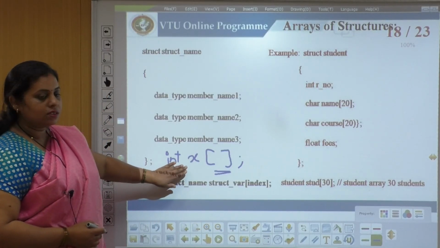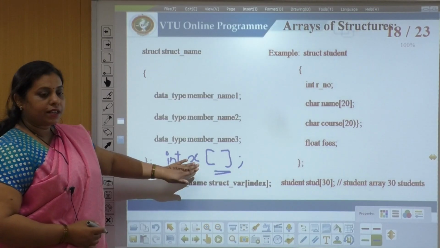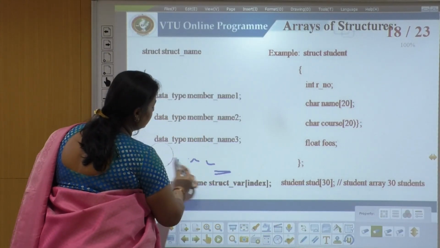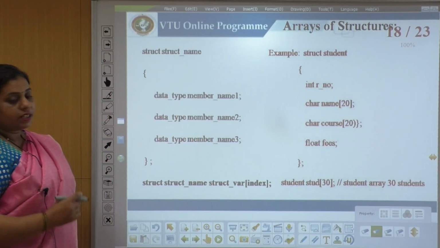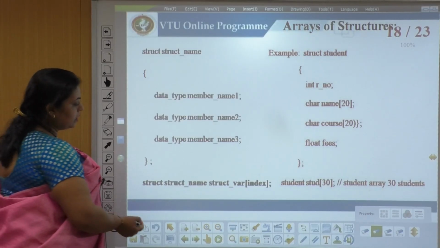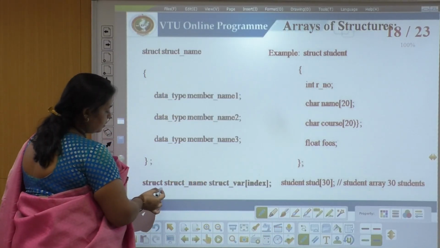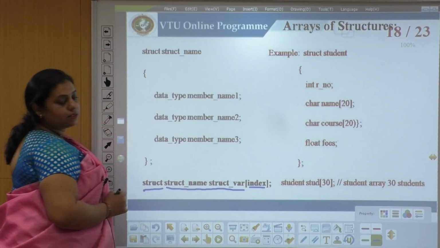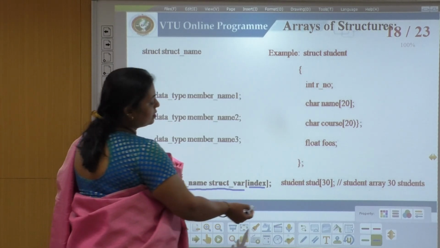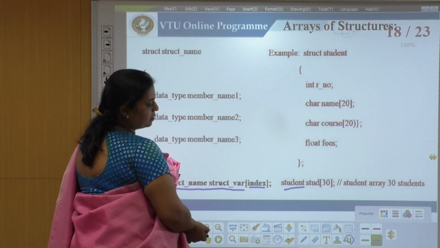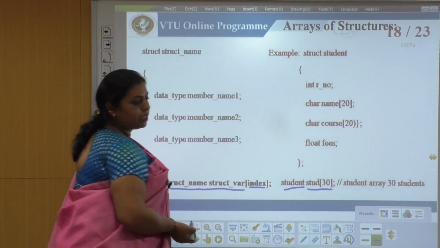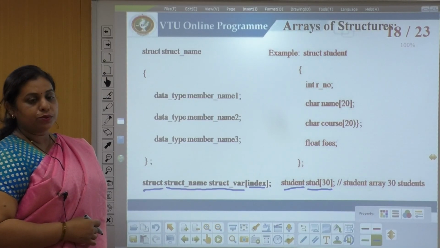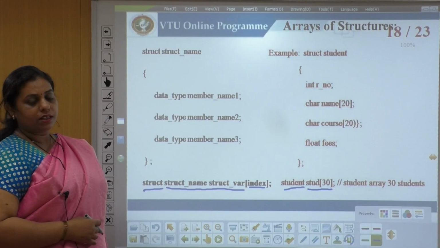So what is the meaning of this statement? X is an array of integers, right? So here I want to create an array of structures. That's why I need to use the keyword struct followed by the structure name followed by the size. So student is the name of the structure. Stud30 will enable me to store the information about 30 students.